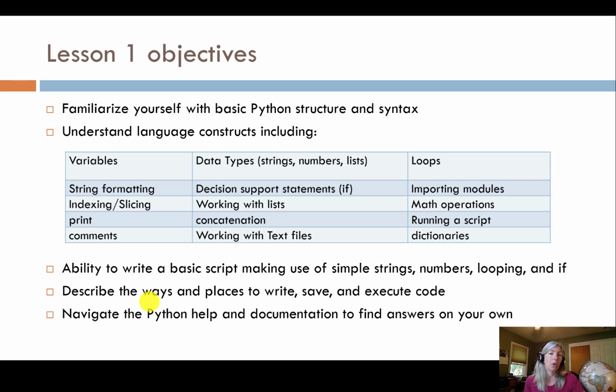By the end of this lesson, hopefully you recognize and are comfortable with and understand some of these basic terminology here. So variables, loops, modules, the difference between like a list and an if statement, a list and a dictionary. What do we mean by concatenation, comments, printing, how do we run a script? Where can we run a script? How do we save a script? So all of these basic language constructs.